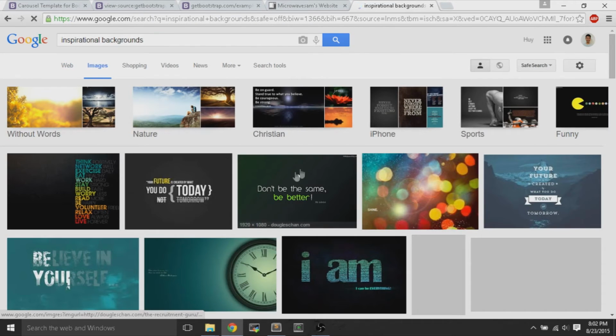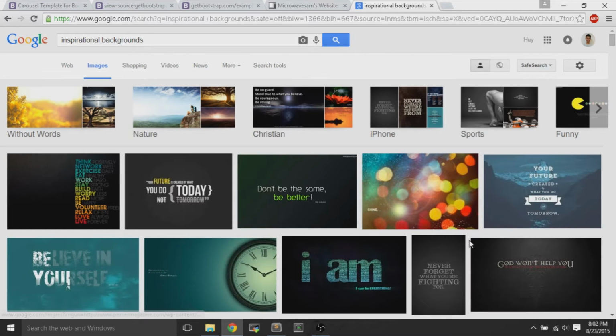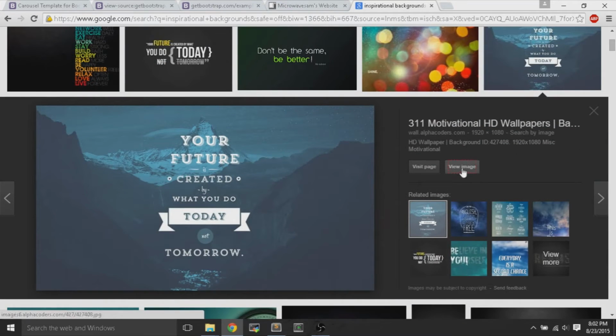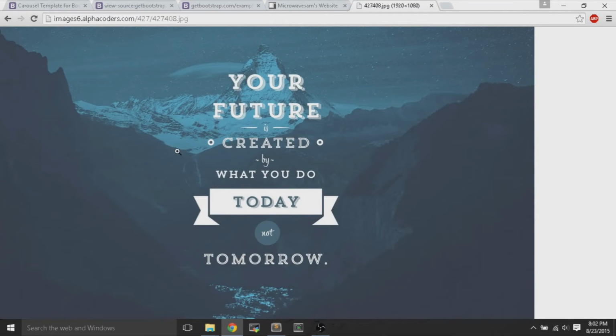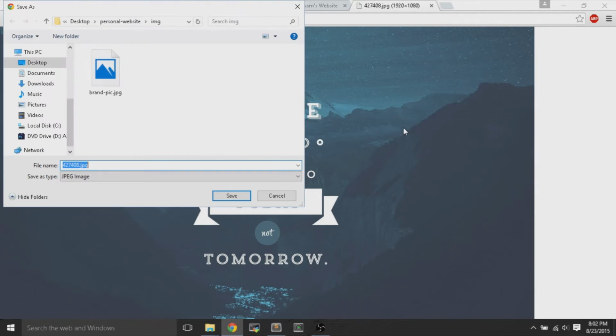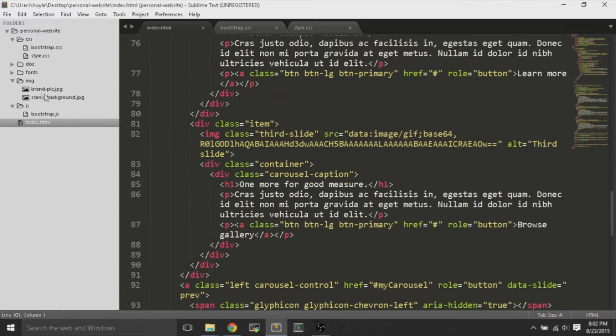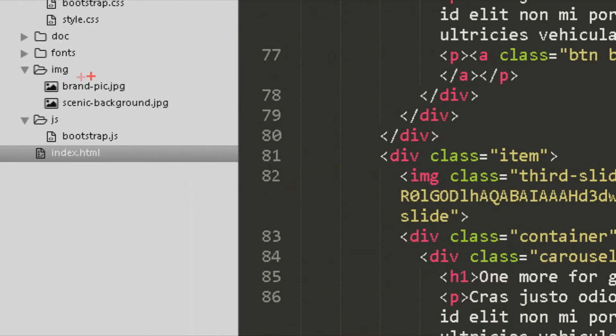And we will take something that will be really inspirational, that will inspire anybody who visits our webpage. I kind of like this. This looks pretty good. So your future, created by what you do today, not tomorrow. We'll right-click, save this pretty scenic background, and we'll call it scenic-background. And after that's saved, it is saved within our image folder. So I saved it right in our project workspace.